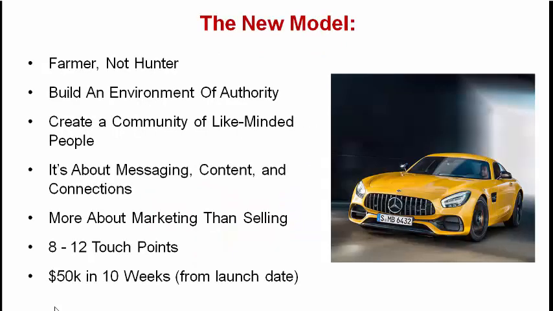If we can say that the old model, the old way of doing business is about hunting and chasing and hustling and pitching and spamming people, the new way of doing business, the new model, is about farming more than it's about hunting. It's about building an environment of authority. You create a community of like-minded people, and you can do that in all sorts of different ways, of course. It's about messaging, content, and connections. It's more about marketing than selling, although selling comes into it, of course.